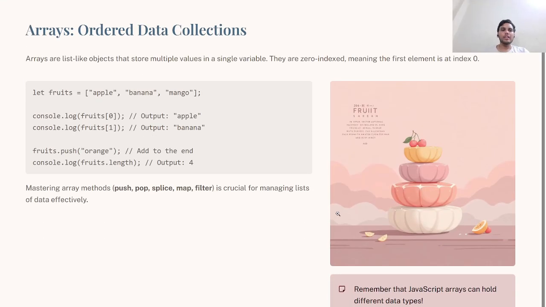Now coming to arrays. Arrays are an ordered data collection. Arrays are list-like objects that store multiple values in a single variable. They are zero indexed, meaning the first element is at index zero. Let us take an example: let fruits = apple, banana, mango. Here the numbers in brackets are the index. The index starts from zero up to where the list ends. Zero refers to apple, one refers to banana, and two refers to mango.